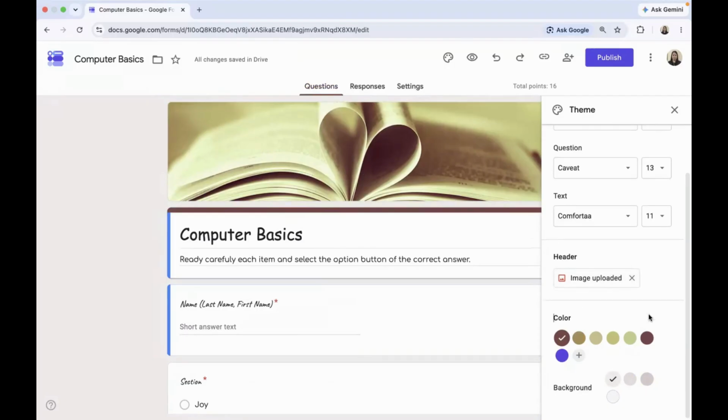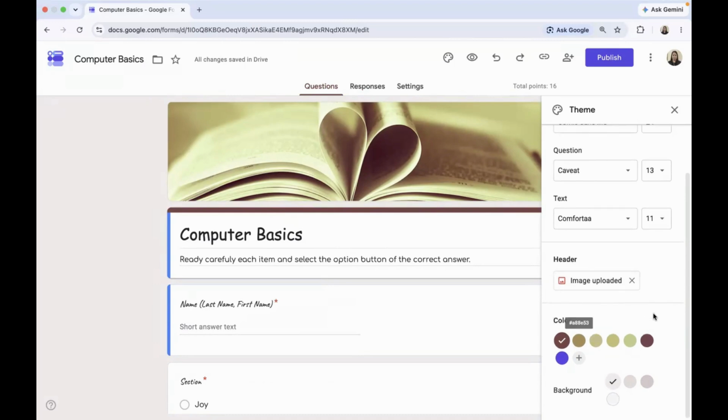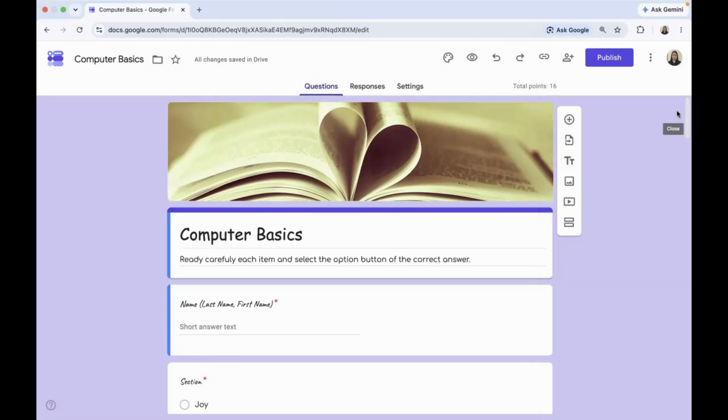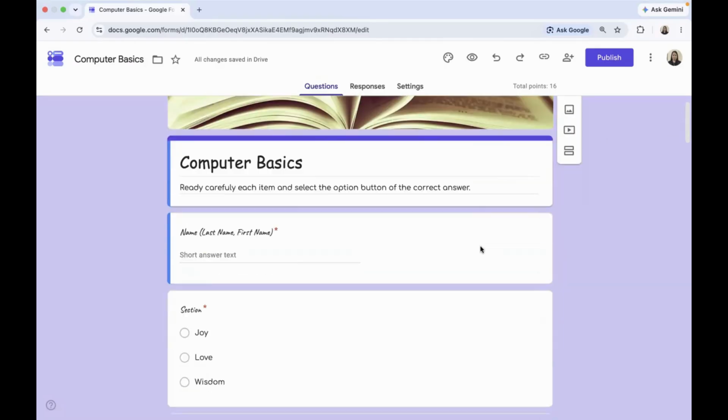As to the color of your form, you can change the theme of your form, the color of the background. To do that, you just choose the color here. You can see the effect of your change. That will be the color of the form. But if you want to choose the background, you can choose more colors here. So that's about customizing your form in Google Forms.